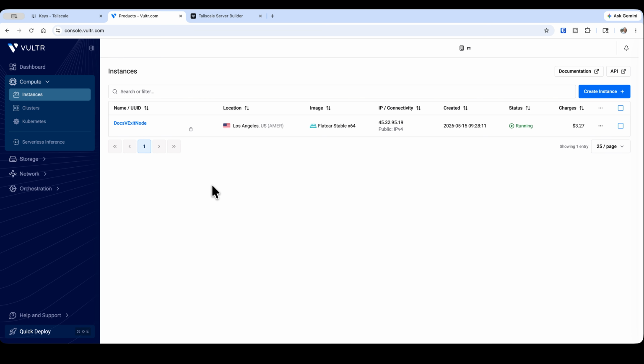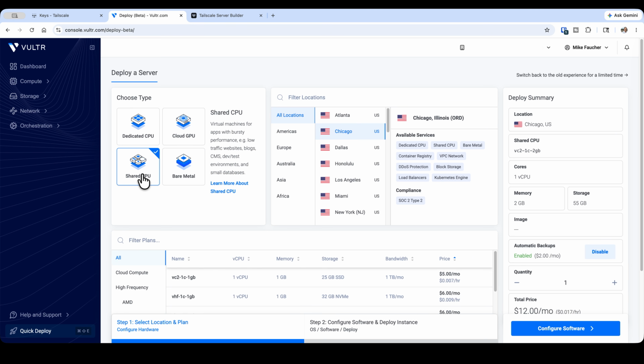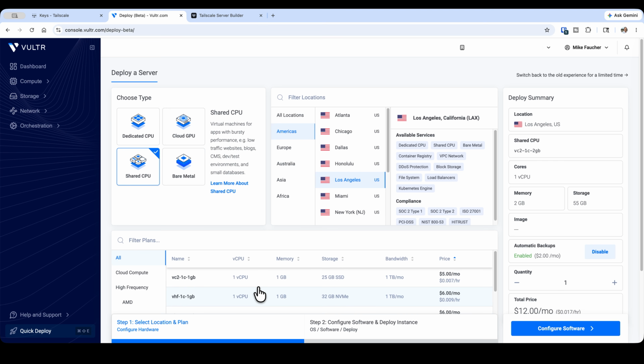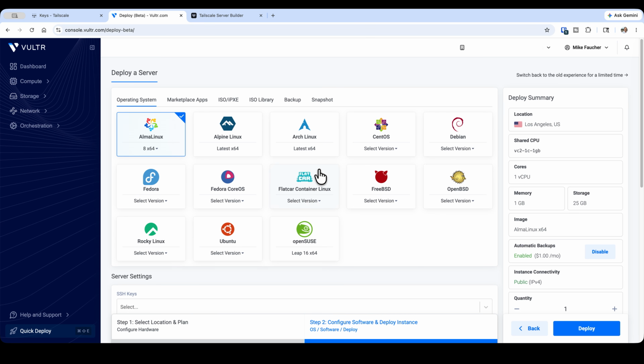On your first login, it'll prompt you to create your first deployment, but alternatively, you can just go to Compute, Instances, and create a new instance. For our purposes, we want to select Shared CPU, as Tailscale has very low requirements. Filter by the location that you want to use or where you want your exit node to be. From there, scroll to the bottom and select the cheapest plan. This is going to vary based on the location that you selected, as not every location has the same options. Hit Configure and select Flatcar as your operating system. You may have to use a different location if you don't see the Flatcar option listed.